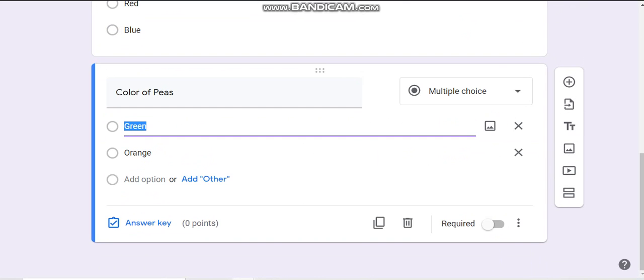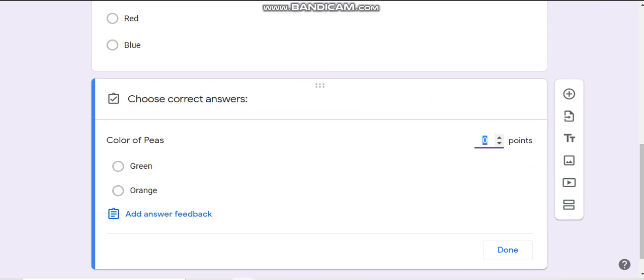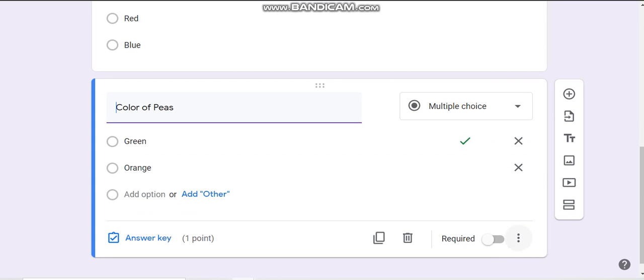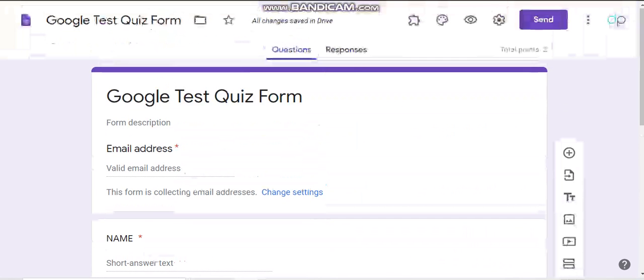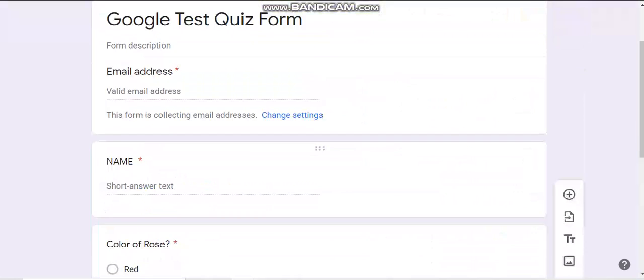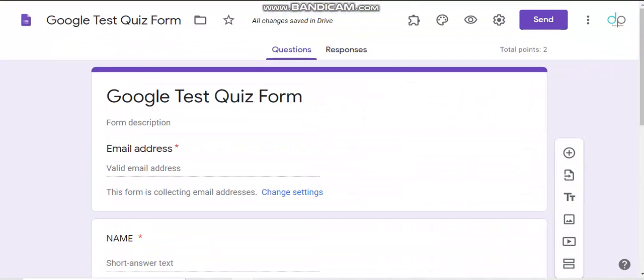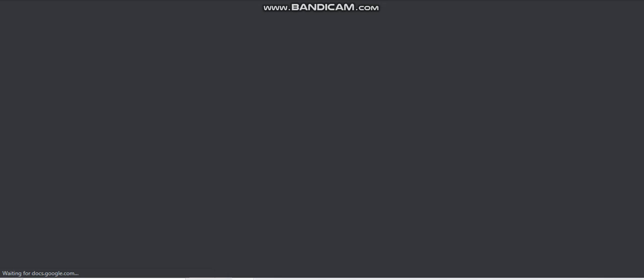Again I am clicking on this question, and clicking on the answer key. For color of peas, I am clicking on green, point is 1, and done. Clicking on the required field. Okay, so this is how we can do the quiz form.